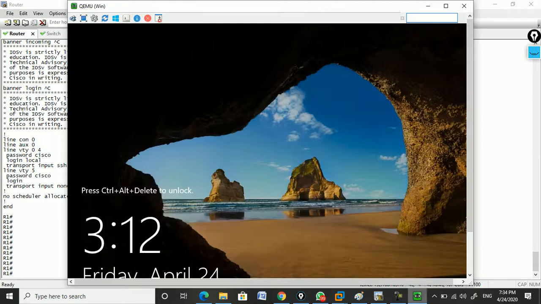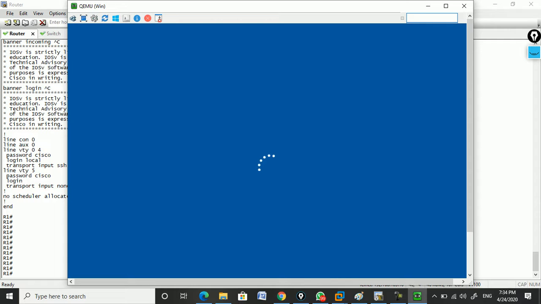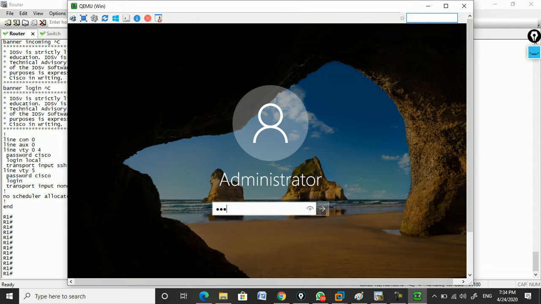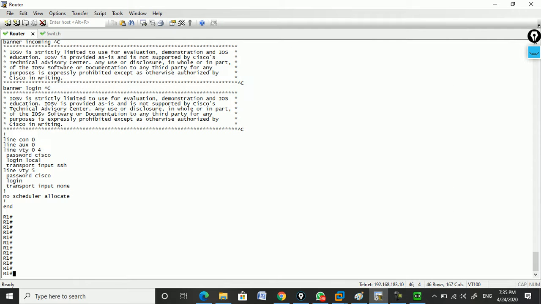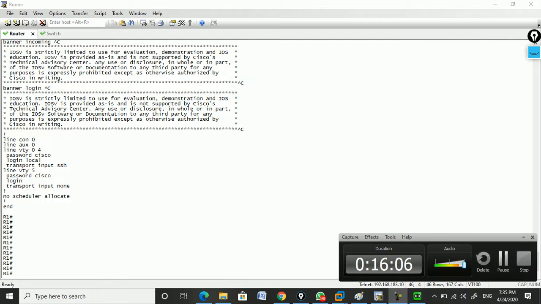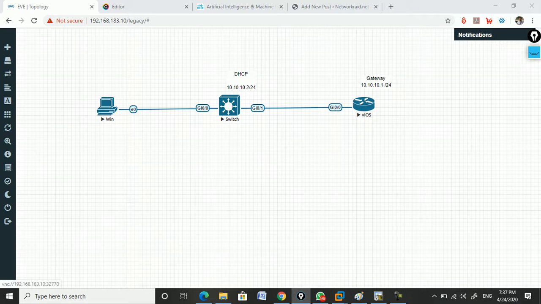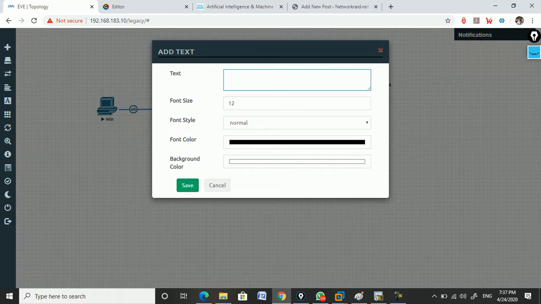Anyways, now I think the Windows machine came up. Yes, it's up. Now we will be putting in the credentials. Once we did it, we are inside the machine. So guys, if you want to connect from this Windows machine, you will be using this command. First we have to open the command prompt, and let's say this is your command prompt open.